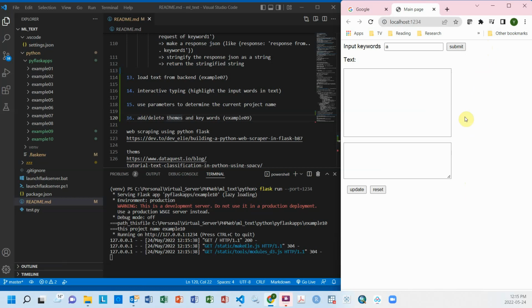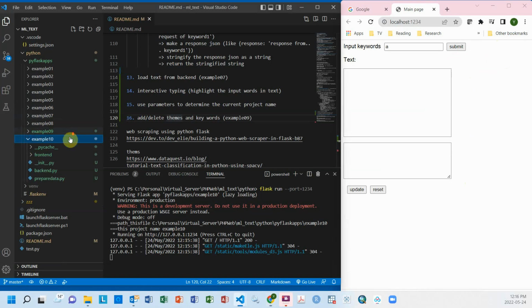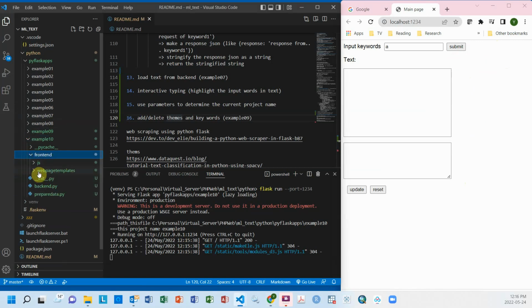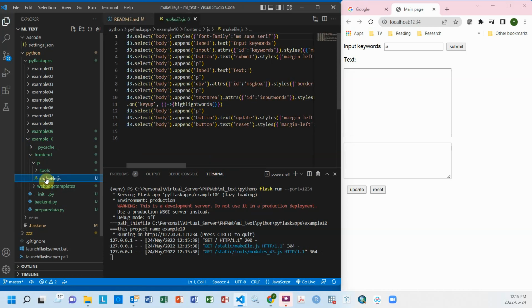to add the components here for adding the theme and the keywords as an example. Okay, so mainly we're gonna be only working on this JavaScript inside this make element part.